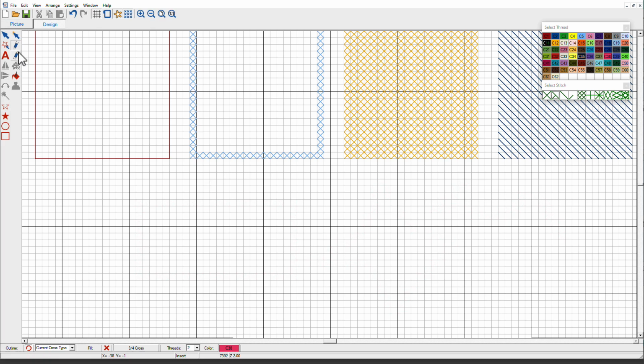To use the pencil tool, select the pencil, select a stitch type. I can do outline or current cross stitch type. Let's do this one. If I hold down the control key, it will constrain the stitches so that they are just vertical. Notice how it makes kind of an interesting pattern here.